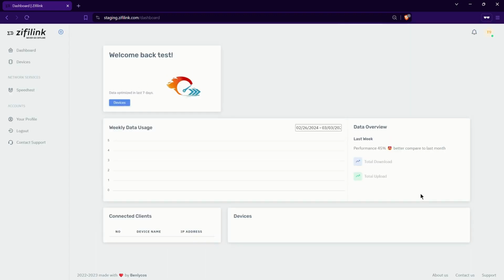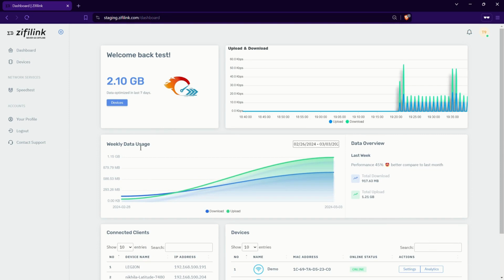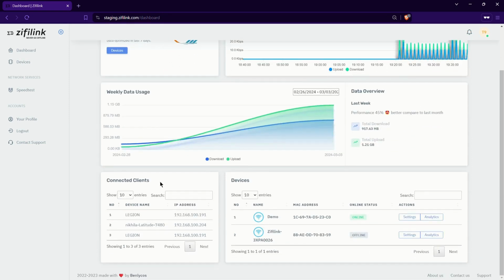After logging in we can see that there is a weekly data usage graph, a data overview section, number of devices and a connected client list. So this devices shows the number of devices allocated to this particular user. We can see that there are two devices right now which are assigned to this user. And all this data is the combined data for both the devices.